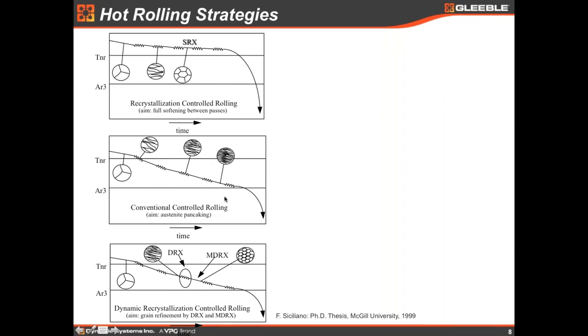And then we have the conventional controlled rolling, also commonly mentioned as TMCP, thermomechanical controlled processing, where we roll below the temperature of non-recrystallization, so we cause increasing pancaking or work hardening of the grains. The grains are just being elongated, and at the end we generate a very high surface area of grain boundaries, and this will have a very high nucleation rate of the new grains after the cooling.